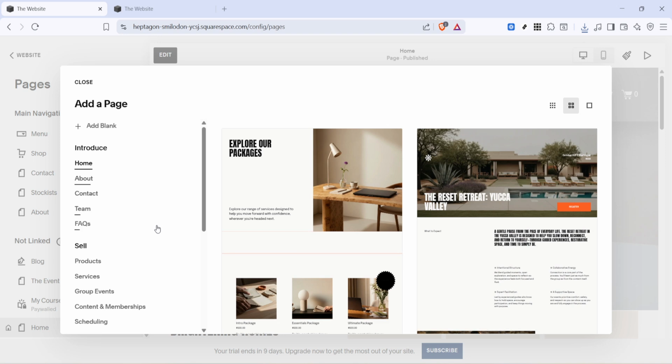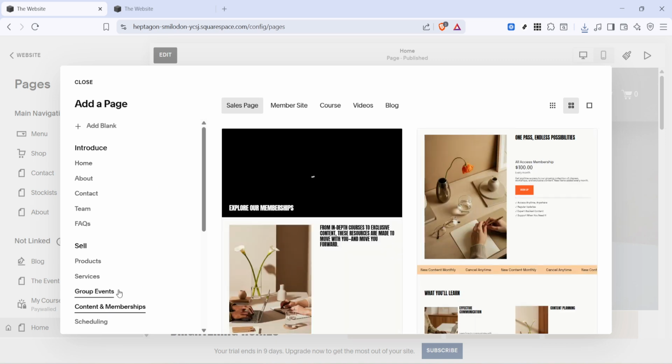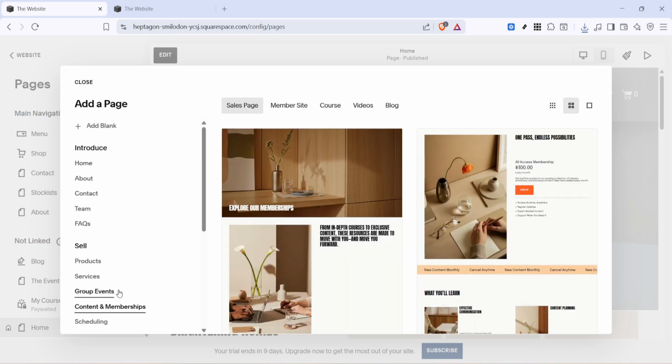In the menu that appears, choose Content and Memberships, then select Member Site. This tells Squarespace that you want to create a protected area specifically designed for member-only access.